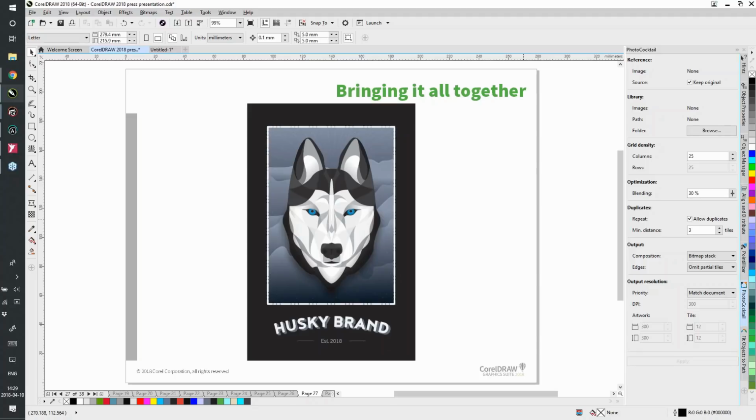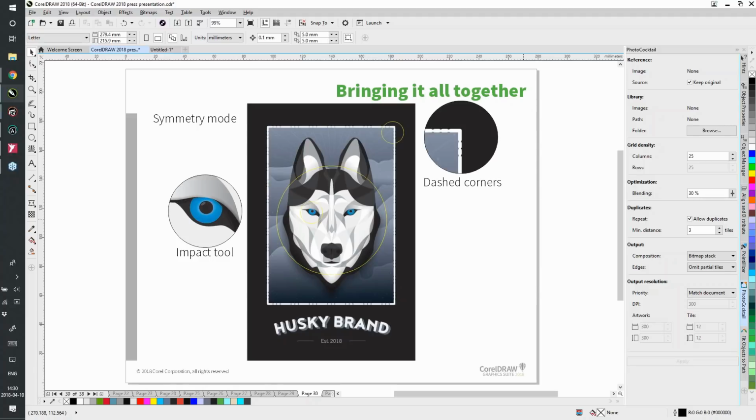So when we bring it all together, here's just a view of that poster I had at the beginning and some of the elements we used. I used the Symmetry tool here that I talked about. We used the Impact tool to create the eyes and finalize it here. We've just removed a little bit and moved it behind a little bit.